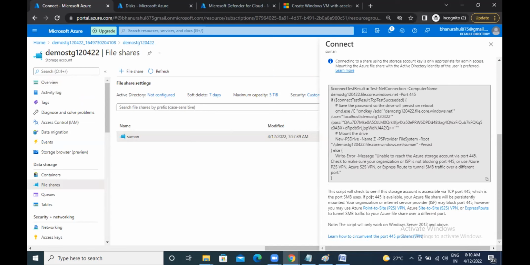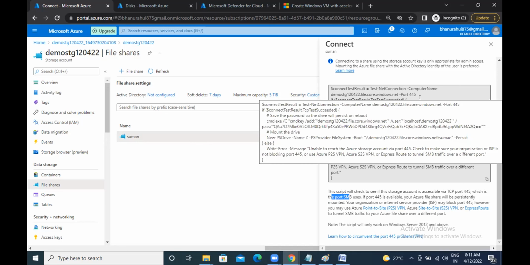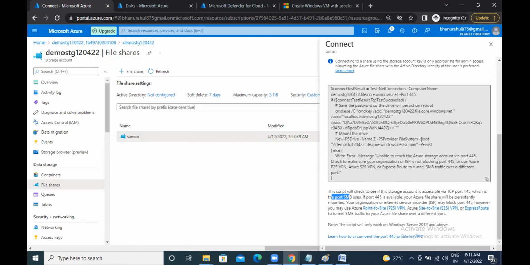You can see it's using the SMB protocol and port 445. It's accessed via port number 445, and that is the SMB port used for this. You can see here also the port which is being used. So if you allow this port, then only you will be able to access that.